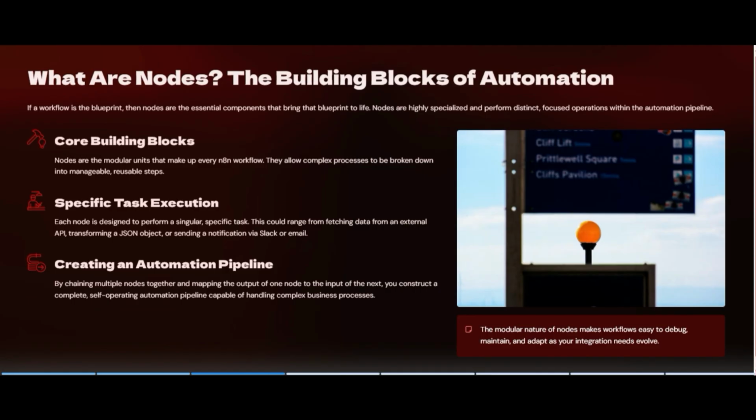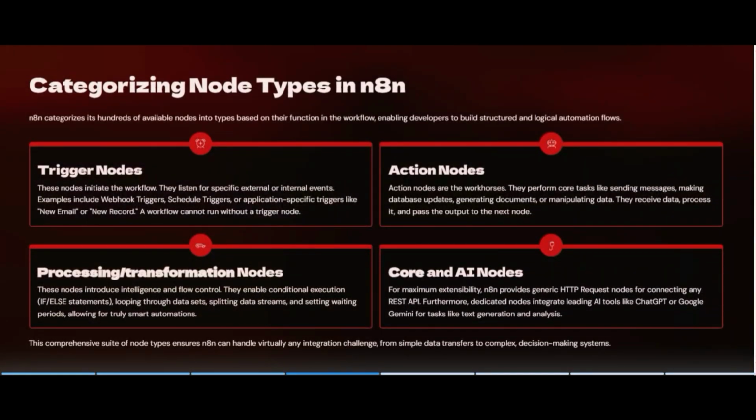This time is to learn the types of nodes in N10. I say there are four types of nodes in N10, but if you ask someone else, they will tell you another thing. They say three, another says two. There are a lot of minds and a lot of ways to think. So I think there are four types: trigger nodes, action nodes, processing or transformation nodes, and core and AI nodes.